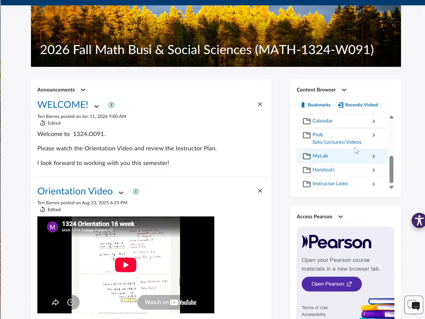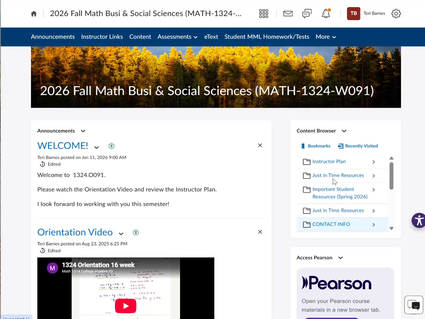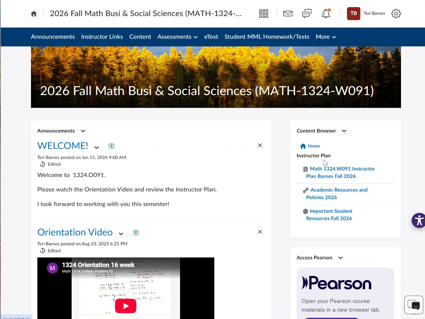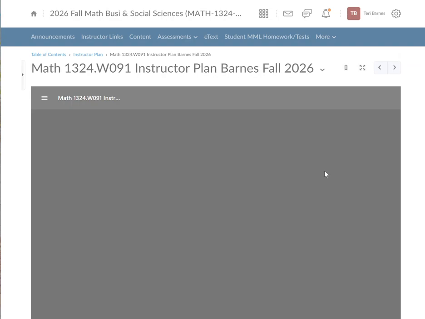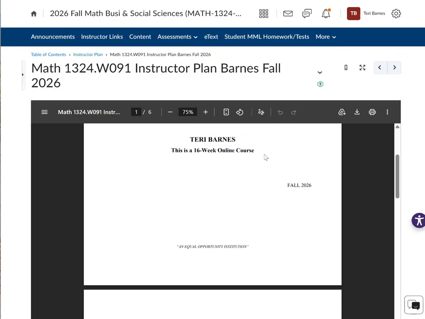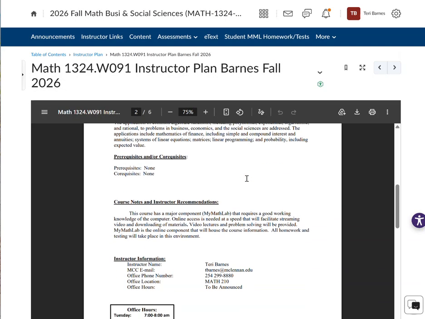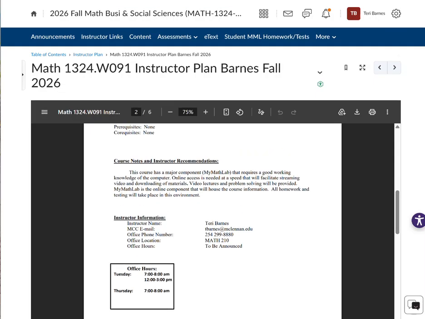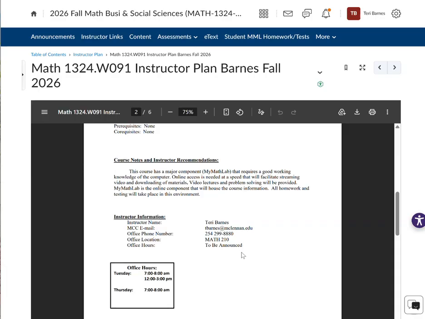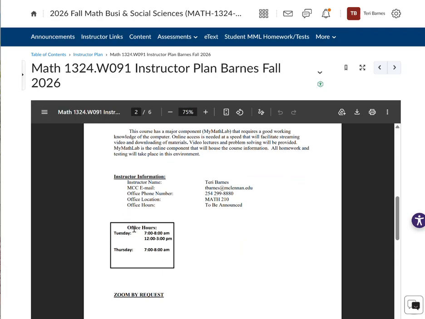So let's start by looking at the instructor plan and go over a few things in it. We're not going to read the whole thing, but we are going to look at a couple of things. Down here is my instructor information. It has my phone number, my office location if you happen to be on campus and want to drop by. My office hours are listed here, but I also have those another place as well.